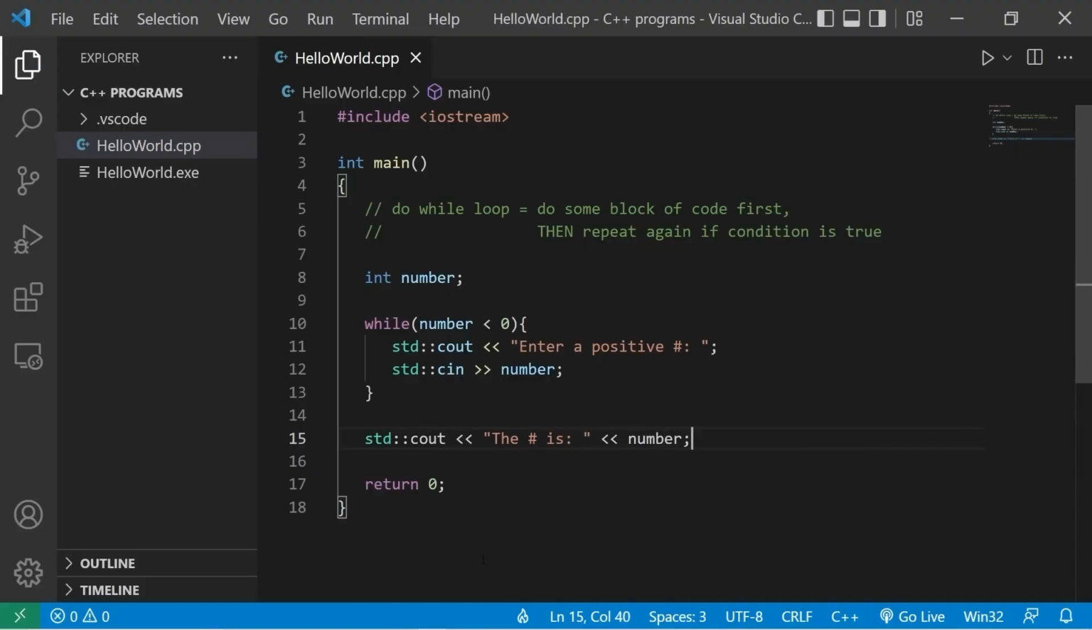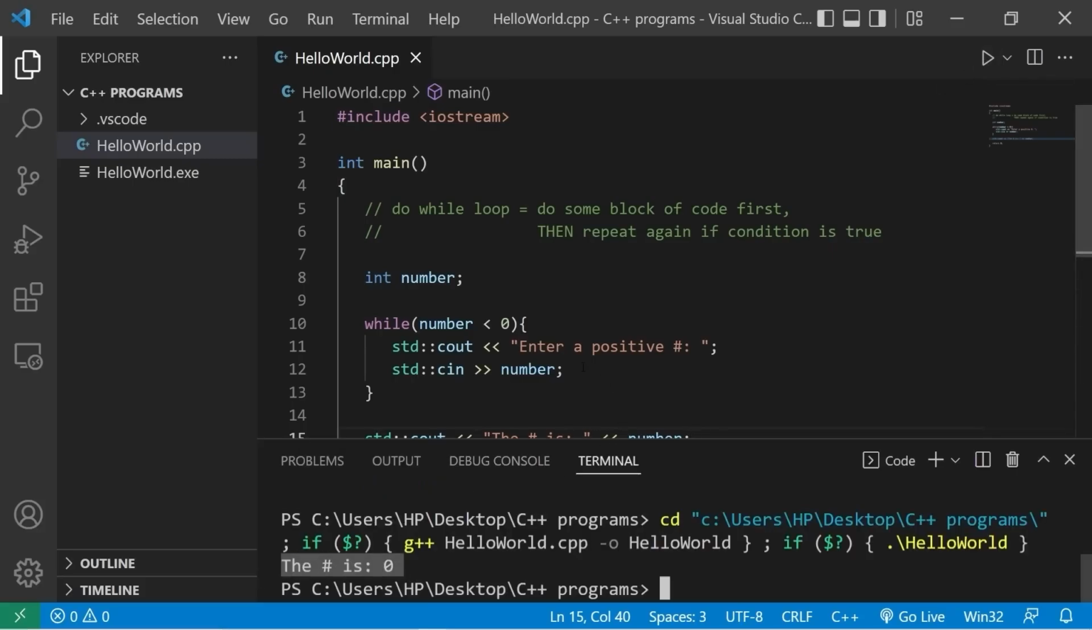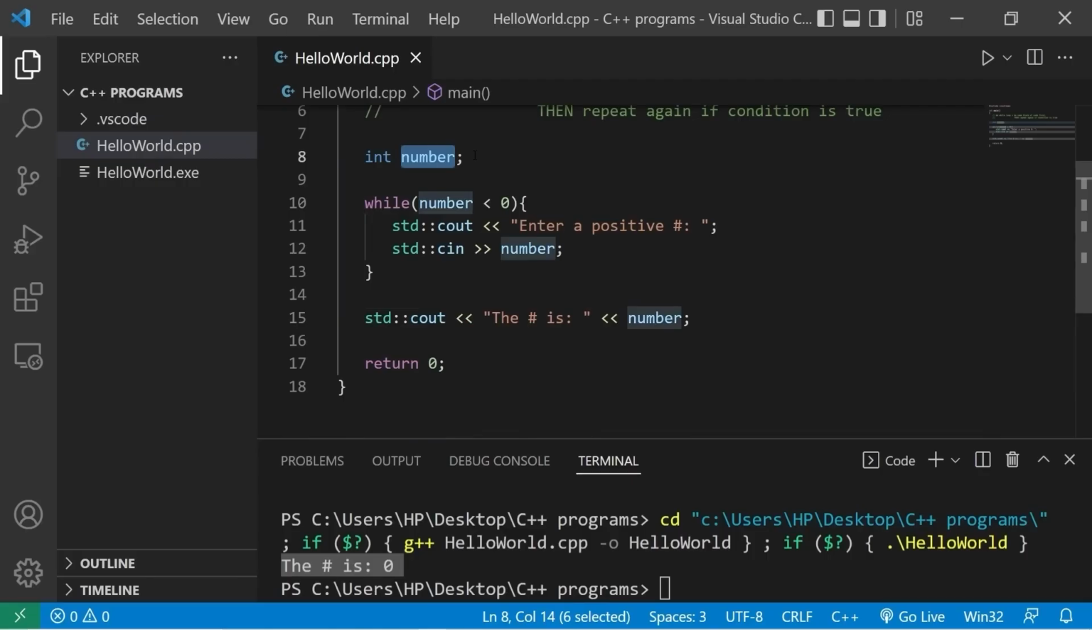So this isn't going to work normally. Here's why. Let's run this. The number is 0. So this is what's going on. We've declared our number, but have not assigned a value quite yet. When we reach the while loop, we check the condition. If the condition is true, we execute this block of code. Since we've declared an integer variable, but have not assigned it a value, it's defaulting to just 0. 0 is not less than 0, so this condition is false. That means we skip the while loop and continue on.